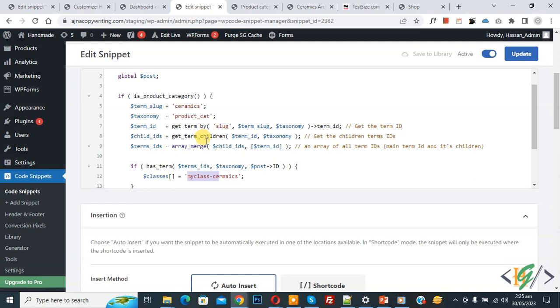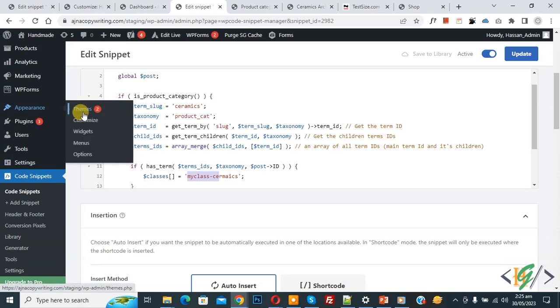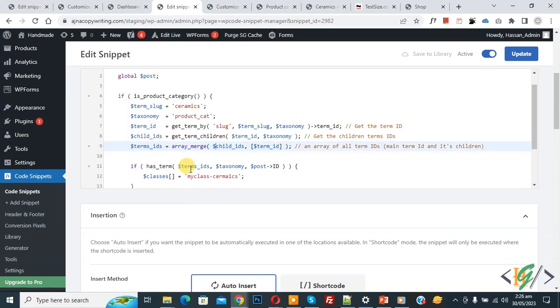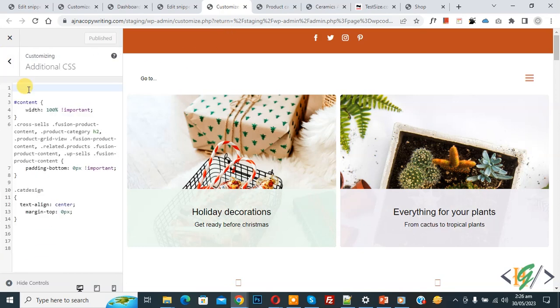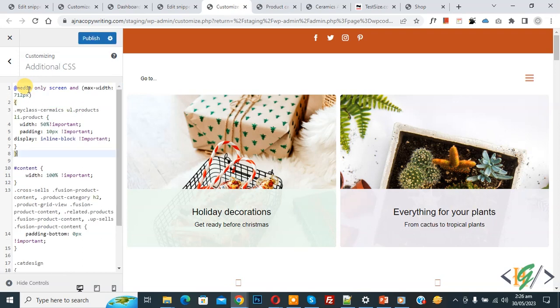Now on the left side you see Appearance and then you see Customize, so click on it. Now go to the Customize section and then you see Additional CSS, so click on it. Now we are going to add custom CSS. Now paste, and you will find the code and custom CSS in the video description or in the comment section.